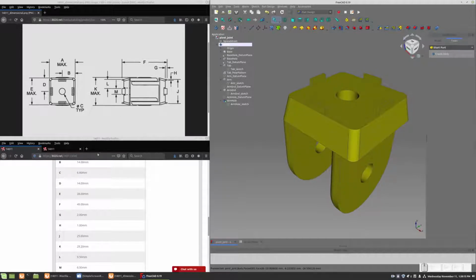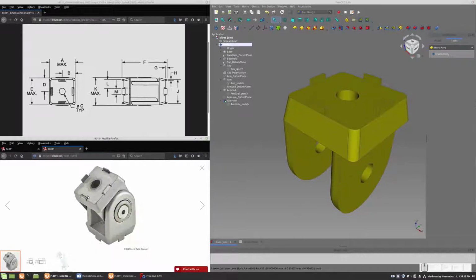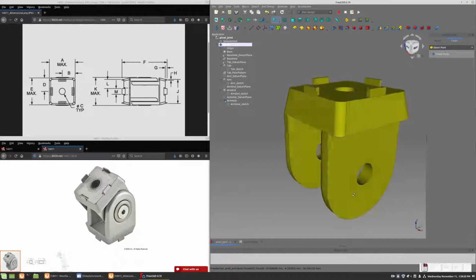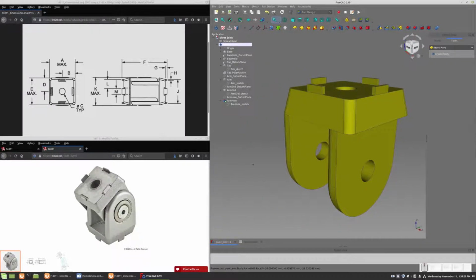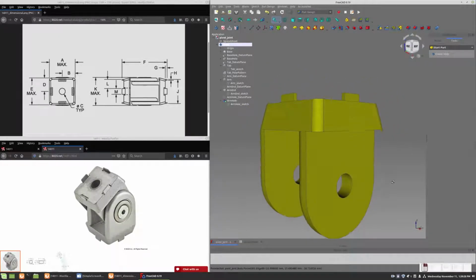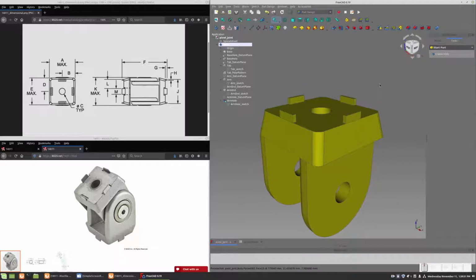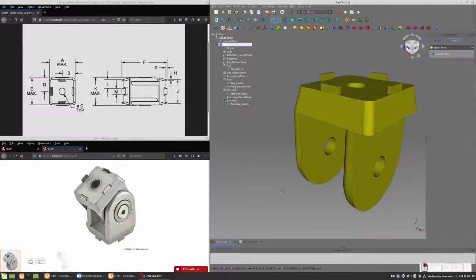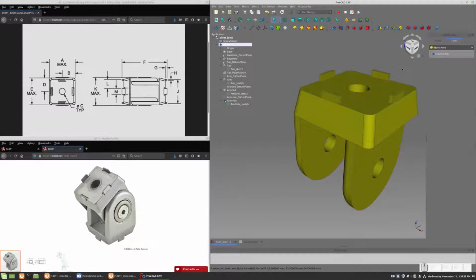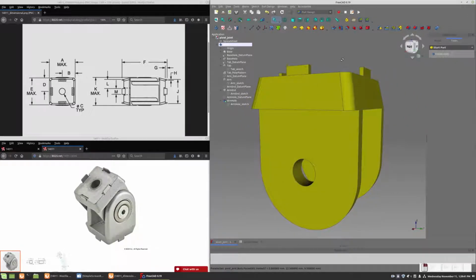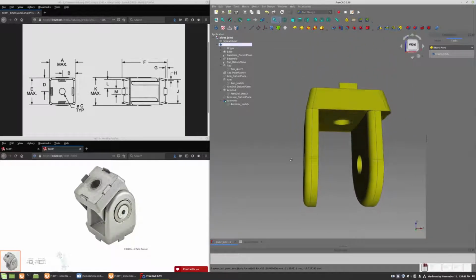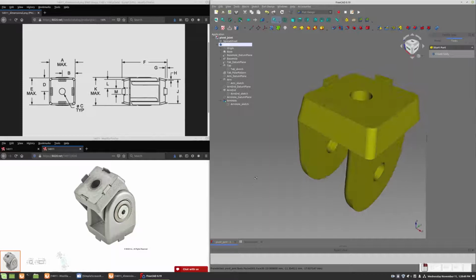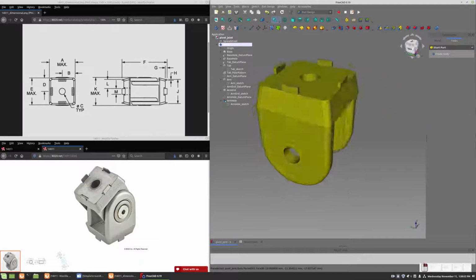Alright, so let's look and compare that to this guy. And I think that looks pretty good. That looks a lot more like that. It still looks a little bit on the thick side, but I think that's right. Let's just pivot it here, look at it from different angles. Yeah, let's go with that.